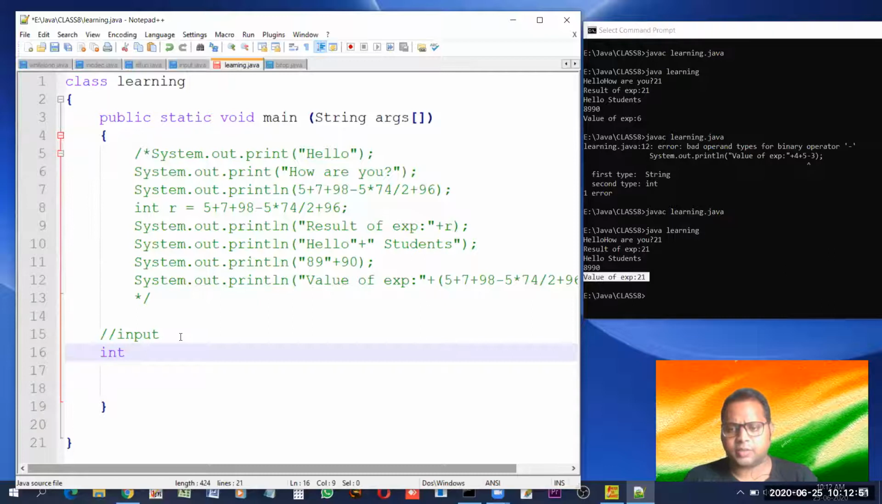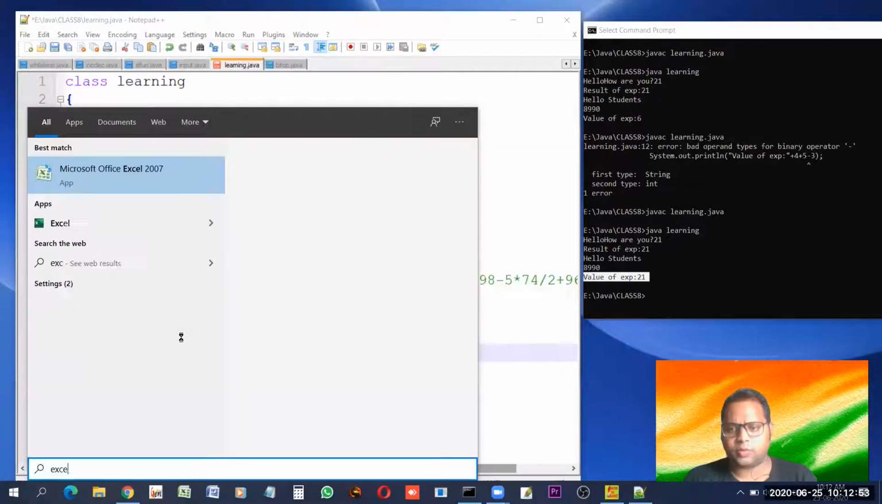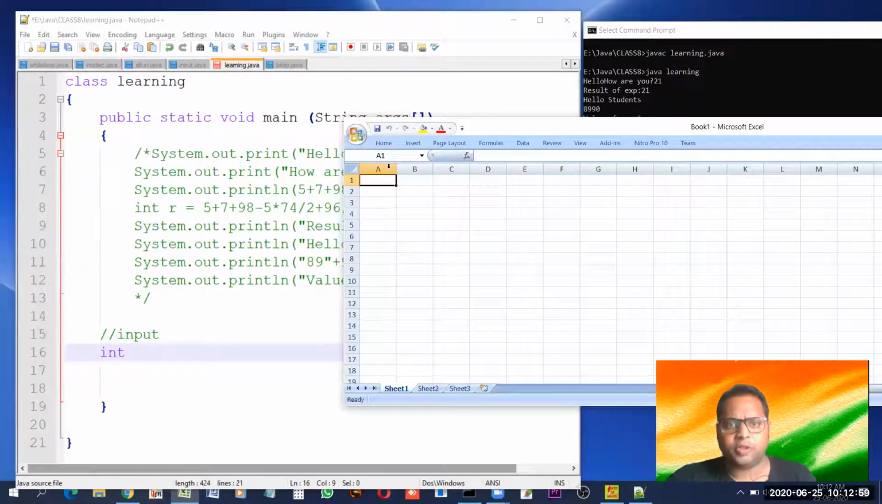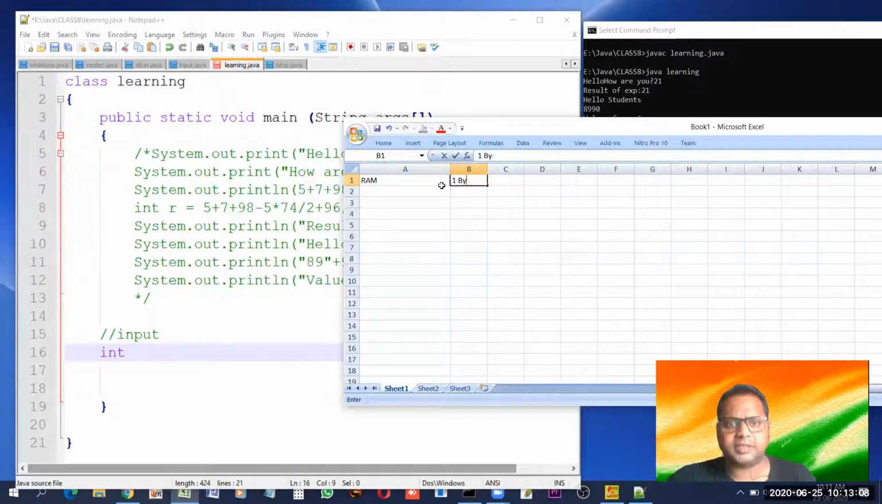Let me correlate this with RAM, and let me again use Excel to simulate RAM. Suppose that this is RAM, and RAM is made of cells of 1 byte, of course. This is 1 byte, this is 1 byte, this is 1 byte. This is cell number 1, cell number 2, cell number 3, cell number 4. Like this, these are the cell numbers.